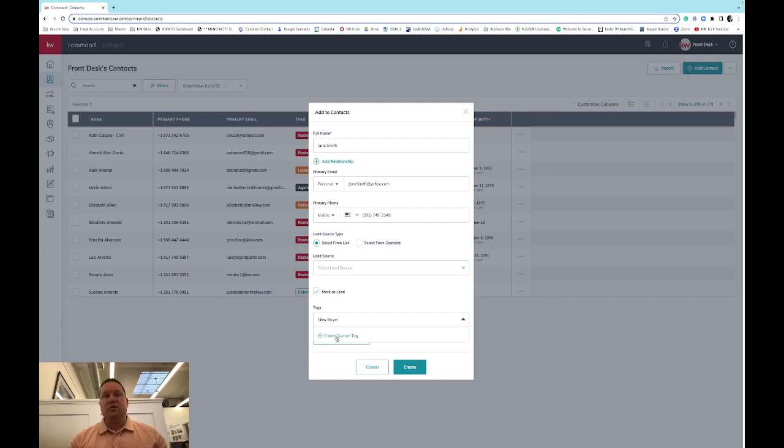Whatever you want to put for a new tag, hit create custom tag, and then that will be a tag that you can use. It'll come to the drop down list, and you can use that tag going forward for subsequent new buyers or whatever is the tag that you want to create. So for this, I'm just going to say buyer, and that should already be here, so I'm just going to check off buyer.